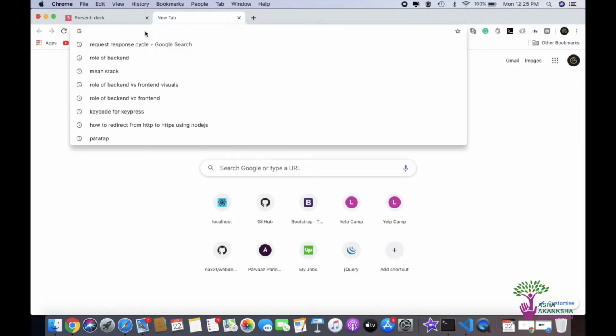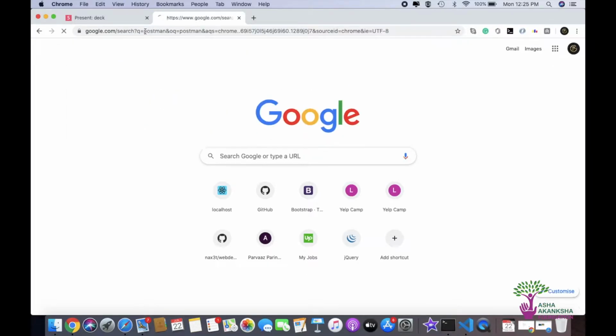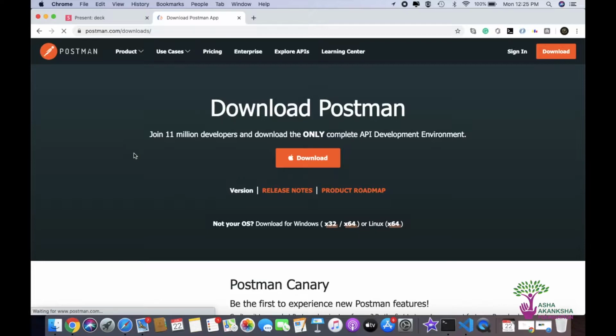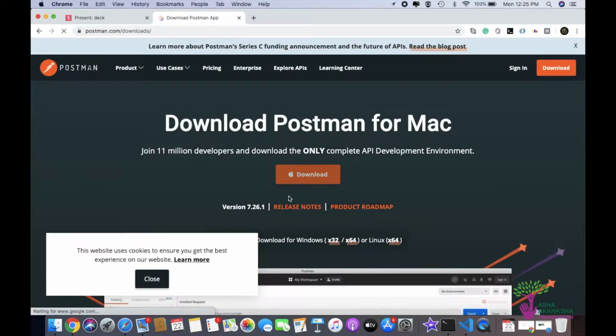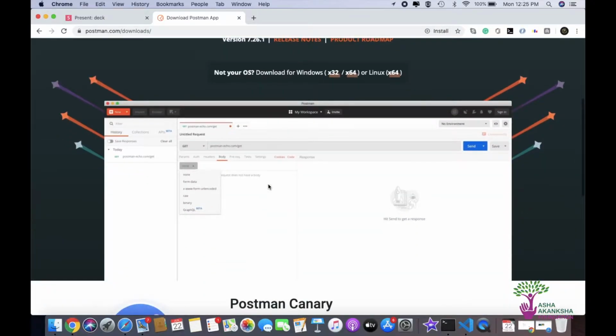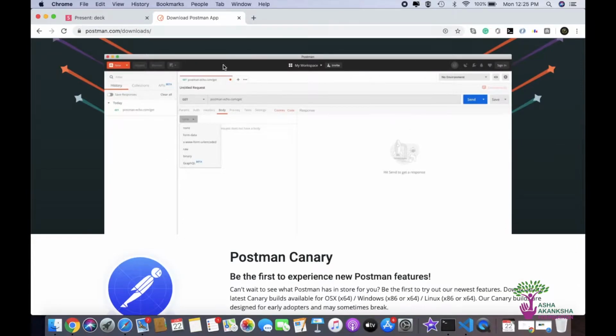That resource is named Postman. You just type Postman in Google, get the first link, go to download the app, and follow the instructions given. I already have it, so of course I'm not going to download it. And you should in the end get something like this.